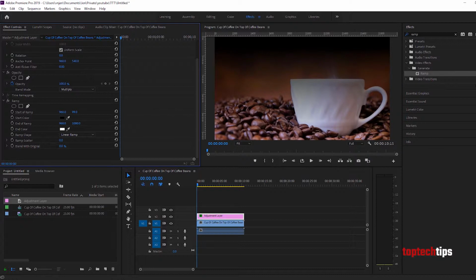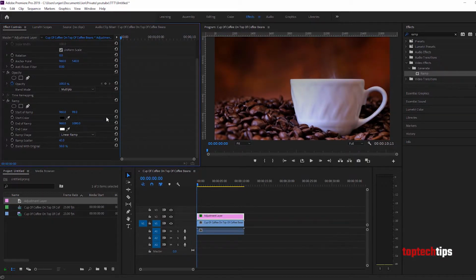If you experience banding, use ramp scatter to reduce it. Blend with original is how much you want to blend with the original clip. This can add a more cinematic feel to your video.